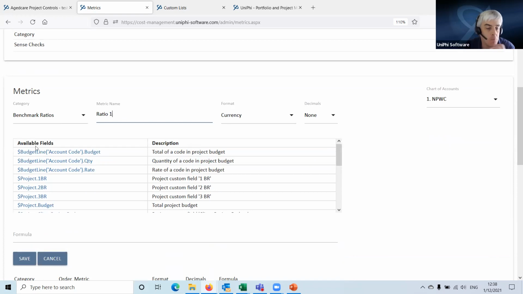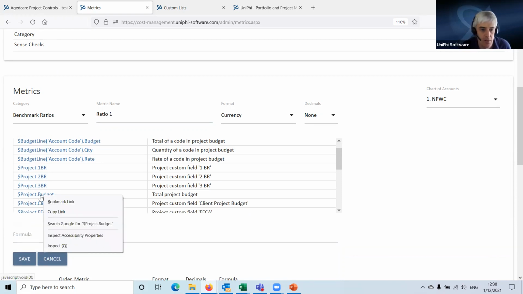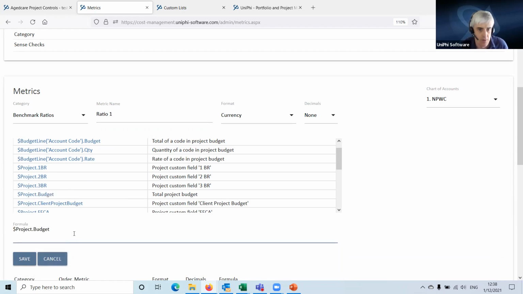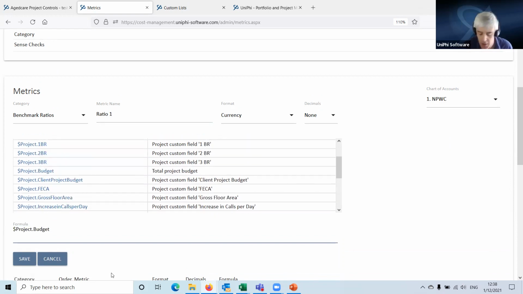And then I can build the formula. So I want the project budget. Whew, that didn't work. It's not drag and drop. We can copy it. So the project budget, in fact, no, it's not drag, it's just click on. Hey, ta-da, project budget divided by the number of 1-bedroom units, for example.